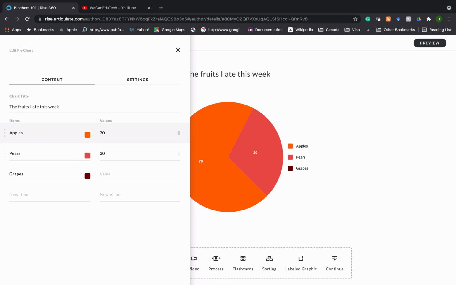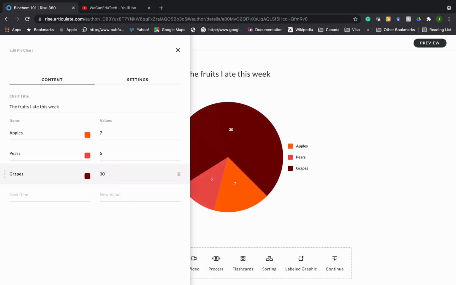Now for the values, let's say for that week I ate 7 apples, and for pears I ate 5, and for grapes, let's say we ate 30 grapes. As I said, this is not the most scientific chart we are building, just using some arbitrary values here to show the examples. Now the other thing you can do is that these are the default colors.